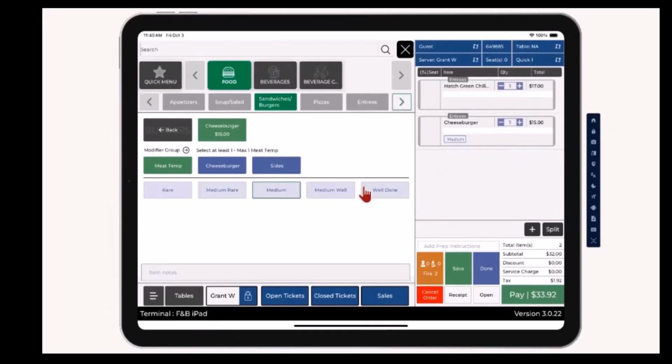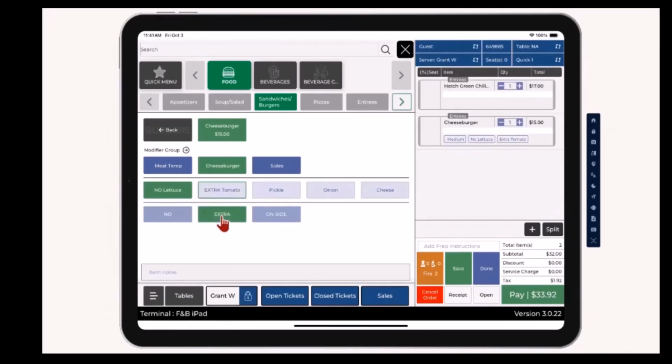If I wanted to continue to add modifiers, I can click on cheeseburger, and this now has all of my toppings that are part of that. I can select either one of those to make a change to this. So let's say if I want lettuce, but I actually wanted to be able to select no lettuce, I can do it. You'll notice that the item now says no lettuce up here. If I wanted extra tomatoes, I can click on extra, and then it pulls up extra tomato over here.